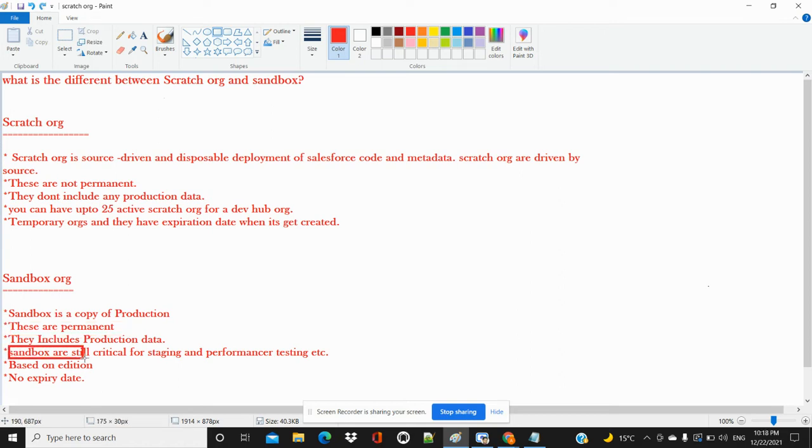Why do we need sandbox and scratch org? Suppose you are performing any testing or anything else. Here the problem is that sandboxes are still critical for staging and performance testing, and when we perform in a sandbox, it will have an impact. But you can perform testing or performance testing, anything, in a scratch org, and after that you are able to delete it, and it will not impact anything.